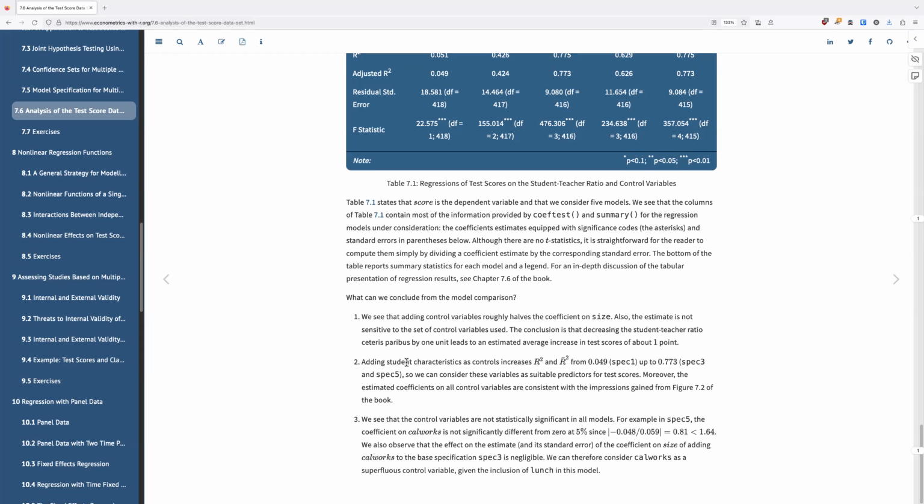So if we add more characteristics, it increases our R squared and adjusted R squared. And that's usually a good sign that they are suitable predictors. And the estimated coefficients are consistent with the impressions gained in figure 7.2. I don't want to go find this, but I think he's probably right.